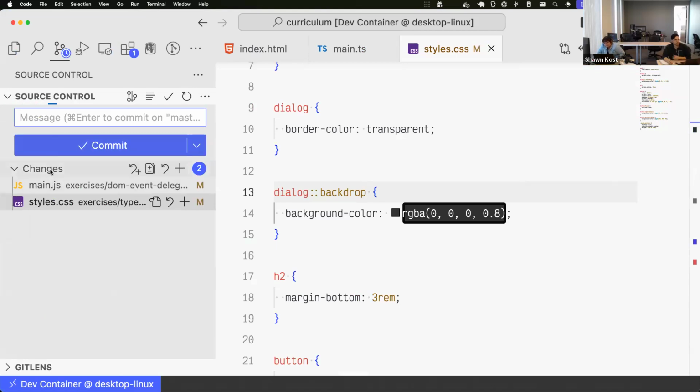Make sure we set this to make sure we're back to where it should be.